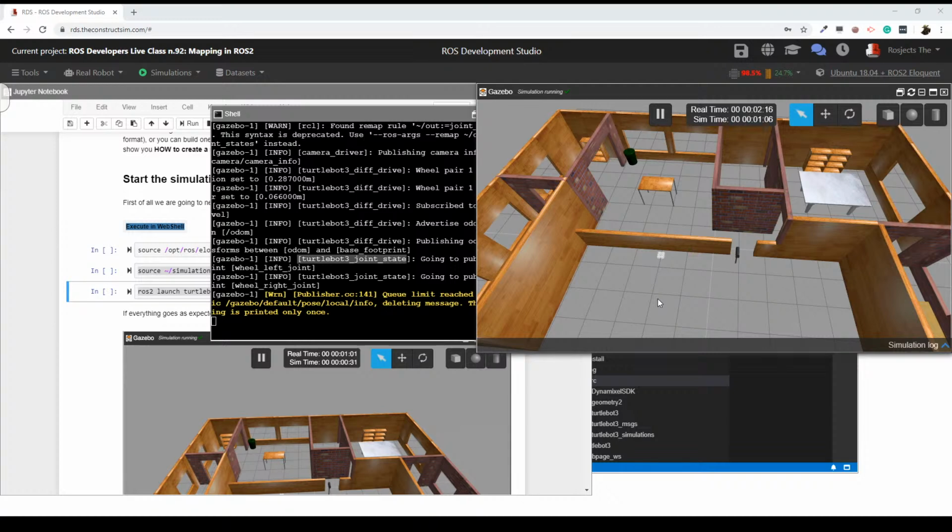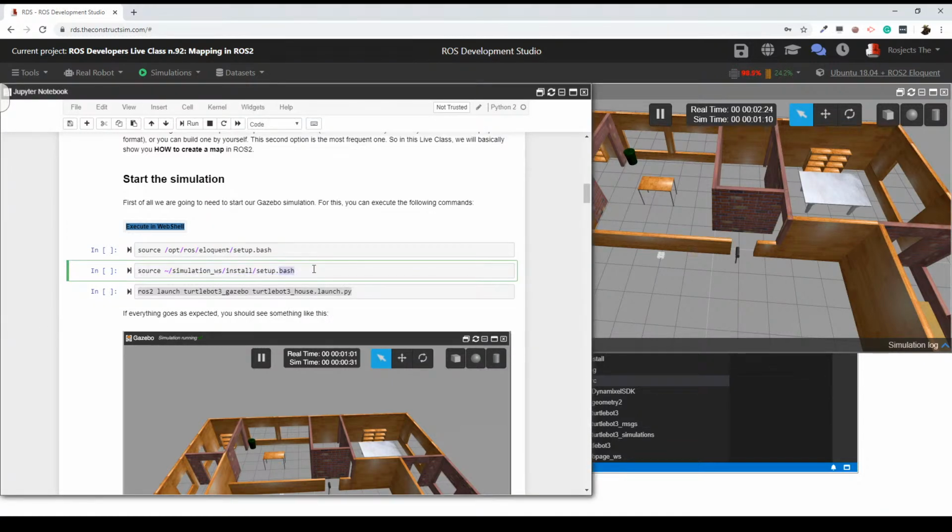The source simulation is not included on the project, so you don't have this command here, guys. This is the source of the simulation workspace. You have to execute this command, this first source, and then this one, and the source of the simulation workspace here. And then you can launch the command, yes?